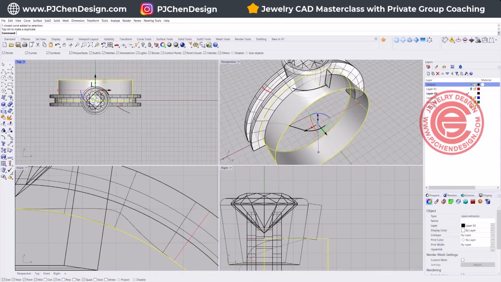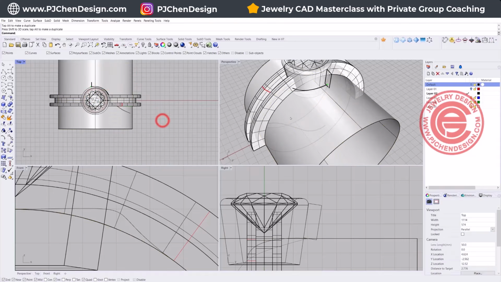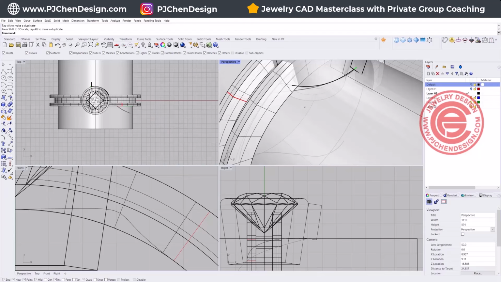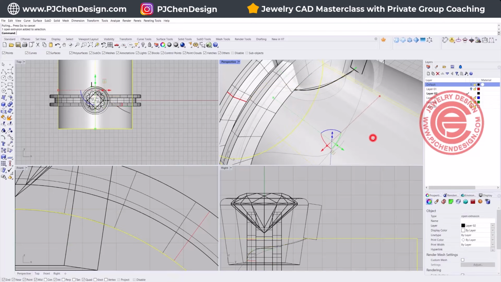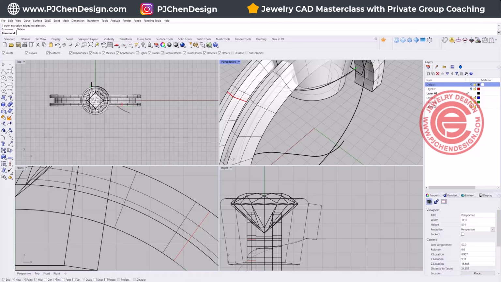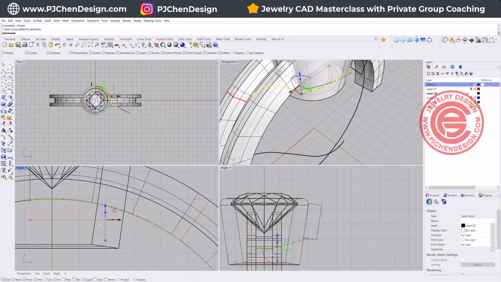Now with this surface, I'm going to make it a bit longer. I'm simply going to pull it back to this surface, so let's go ahead and use the pull command. We're going to pull this curve back to this surface. So now it's attached to this surface. You can see on my front view, it no longer has that bump.